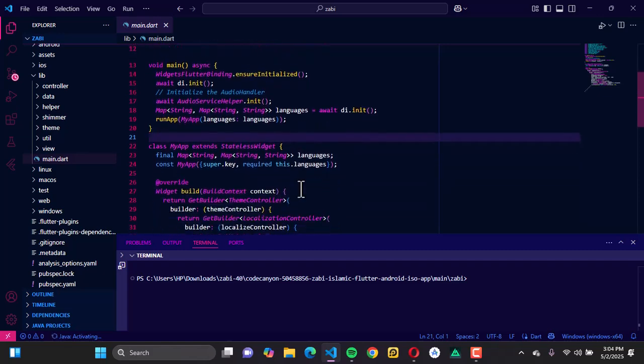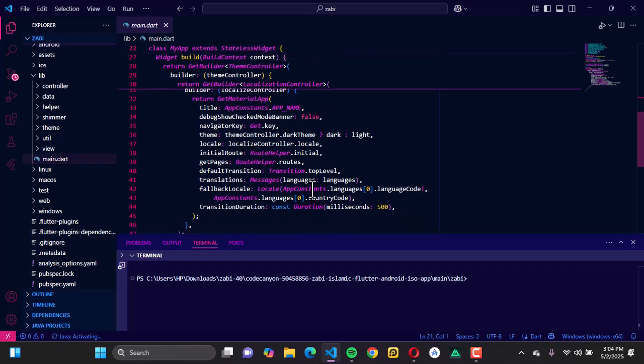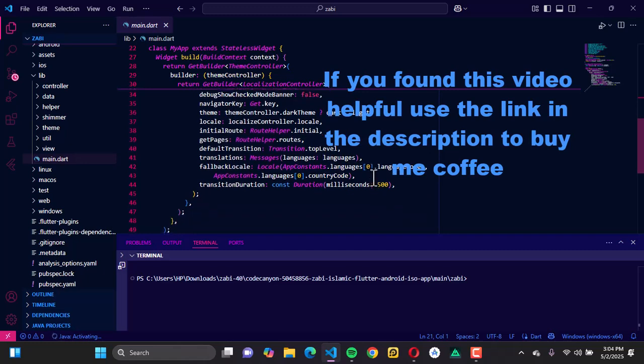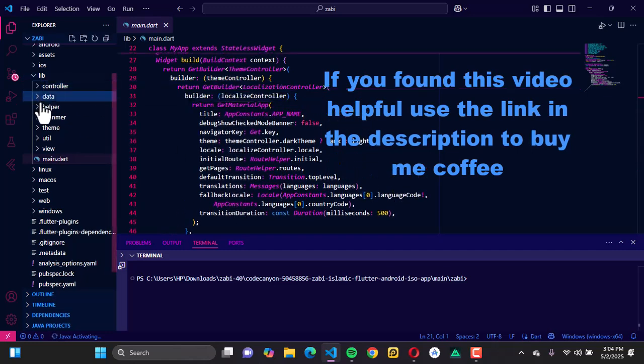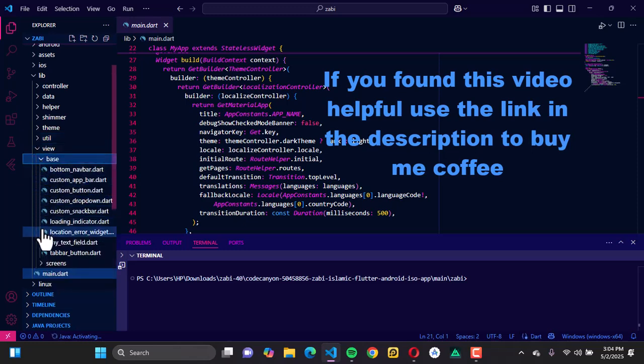We have a lot of things going on here, ranging from the way we are handling page routing, to localization, to adapting lighting, languages and translations, transitions and everything like that. For the file structure, we have controller here, data folder, helper folder, channel folder, theme, util, and this is view. Let's start with view. In view we have the base, which are the base things such as bottom navigation.